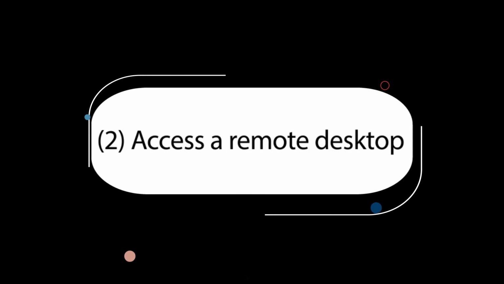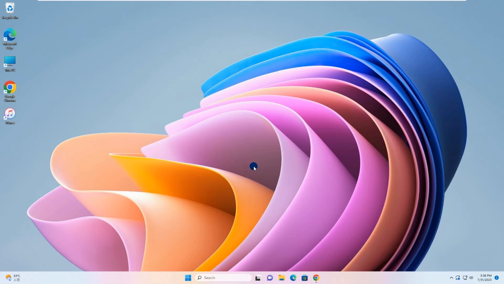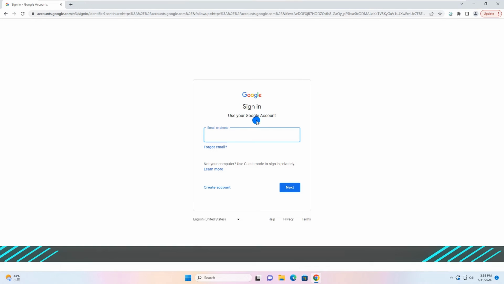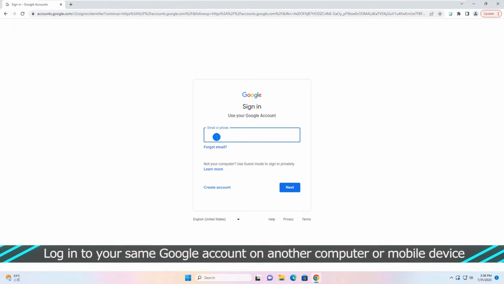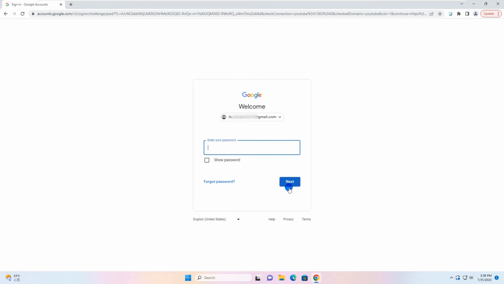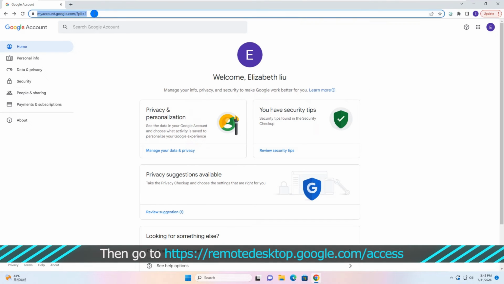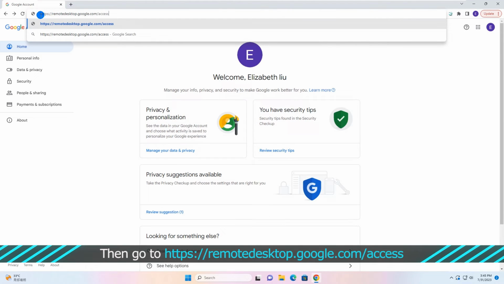Section 2. Access a remote desktop. In the Sign In page, log in to your same Google account on another computer or mobile device. Then go to https://remotedesktop.google.com, access.